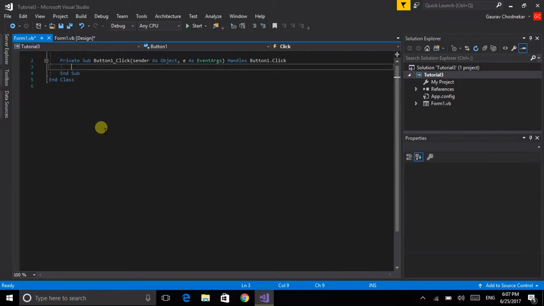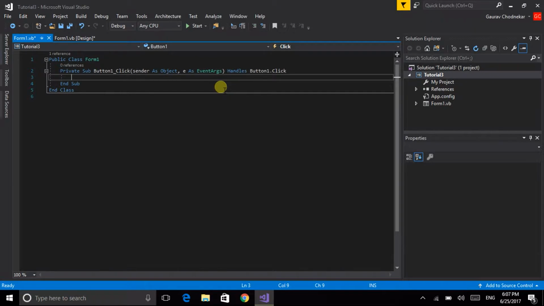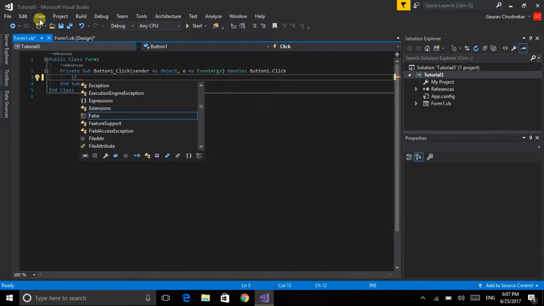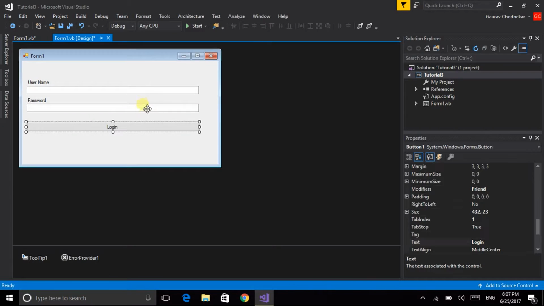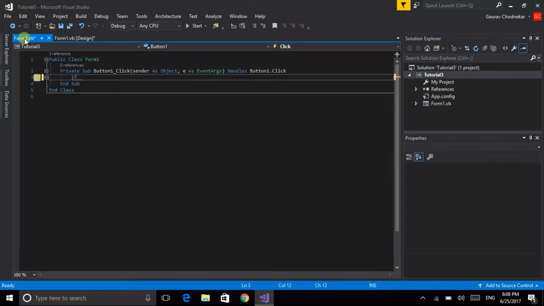Now I have clicked on the button 1, so the button 1 click method has been shown up. Now I will try to code it. Basically I will be comparing the username and the password, and then I will try to say you are logged in successfully. But if it is not correct, that is the thing that we will be doing here.